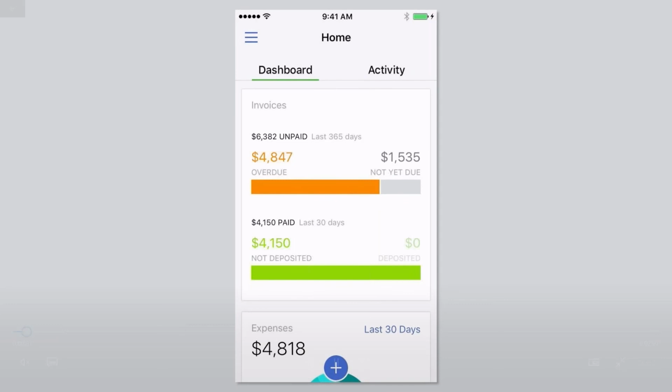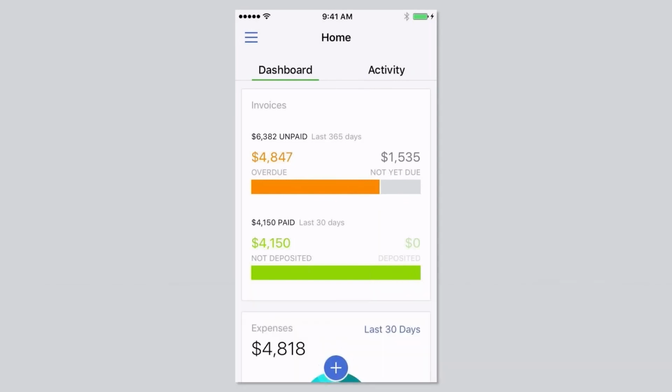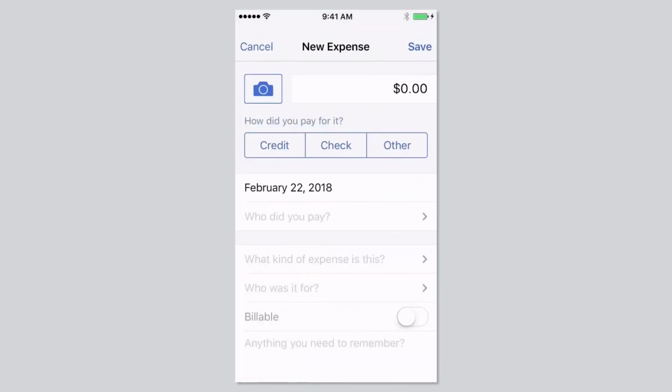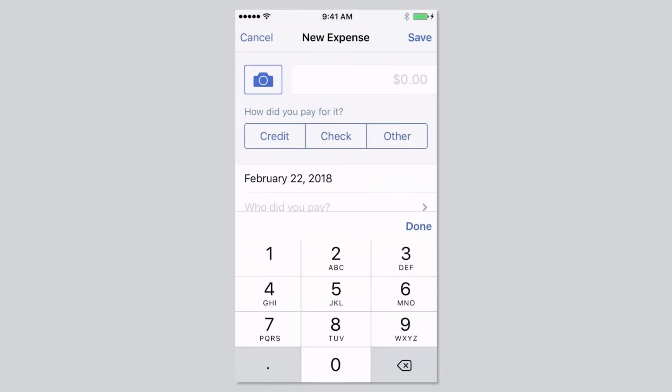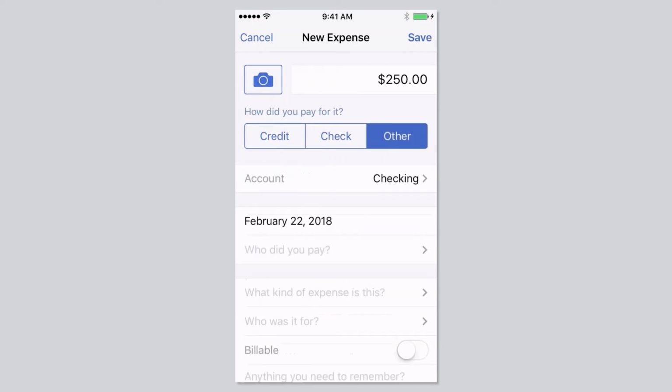So first, this is the app. And down towards the bottom, there's a plus button. If you press on the plus, that brings up a selection of transactions. So I can select expense right here. In this window, we'll enter how much the expense was for, $250 up there at the top right. And then we'll choose how it is we spent the money. So credit, check, other. We're going to spend money on our checking account. So we'll select other. It's a debit card expense.